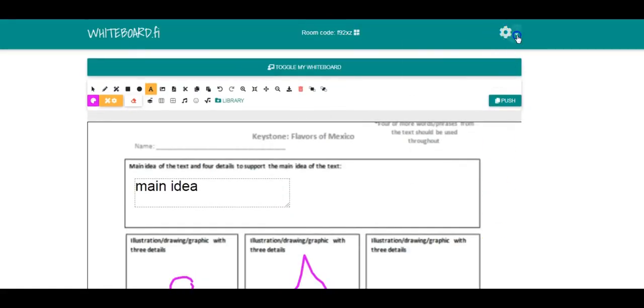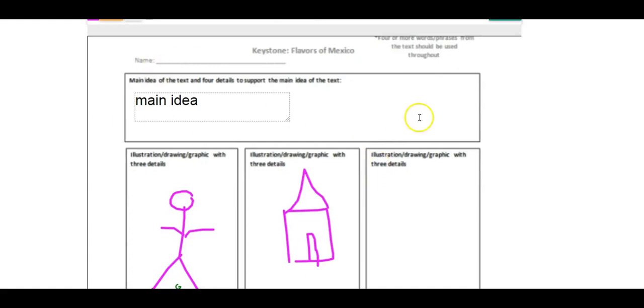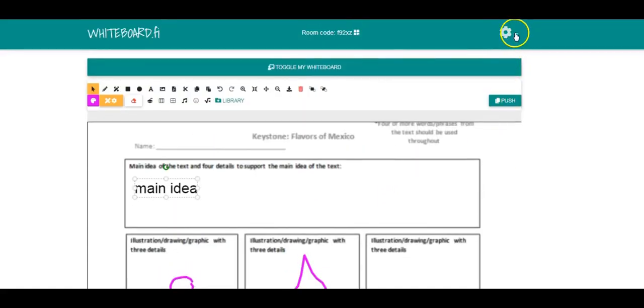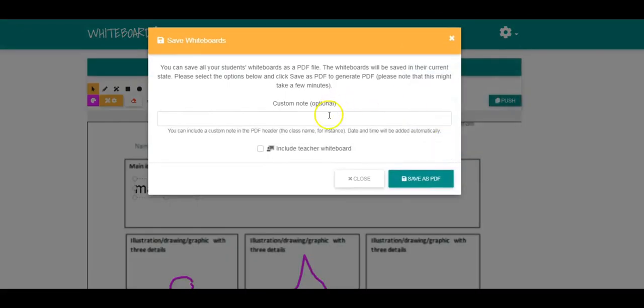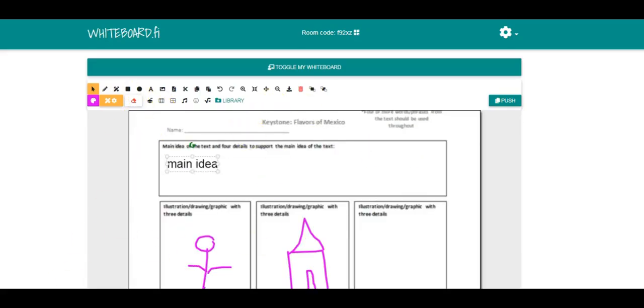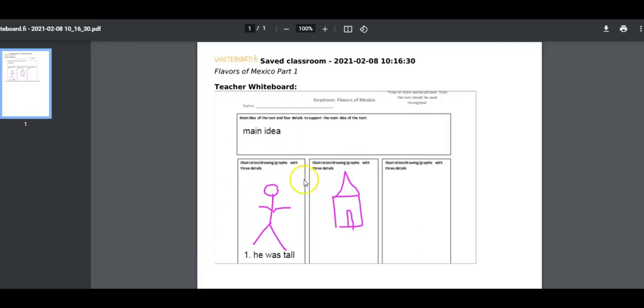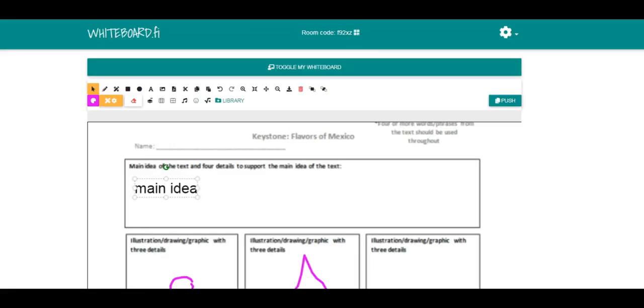What I'll do at the very end is, and I will only do one of these sections at a time, I will click on the gear and then save all whiteboards as a PDF. So here's going to be a custom note, and I'm going to say this was Flavors of Mexico, part 1, because we just did the main idea, let's say. And I'm going to include the teacher's whiteboard and save it as a PDF. It's going to pop up, and it's going to show what I did here. It will also have all of the students. I don't have anyone signed in at the moment, so it's not going to show you anything.